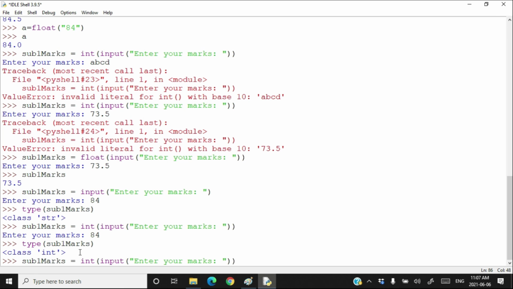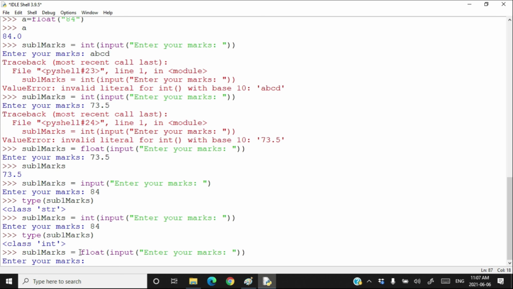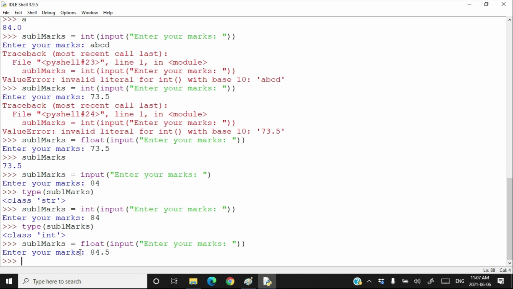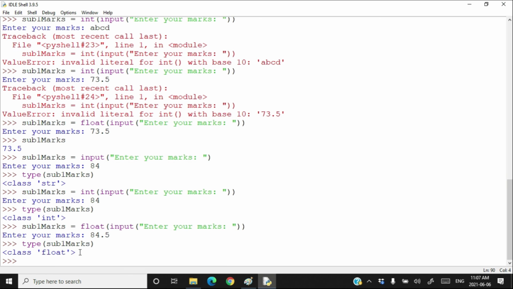Again do the same, but at this time write here float. Press enter, enter the marks 84.5. Press enter. Now type the type of sub1 marks. The type of the marks is float.